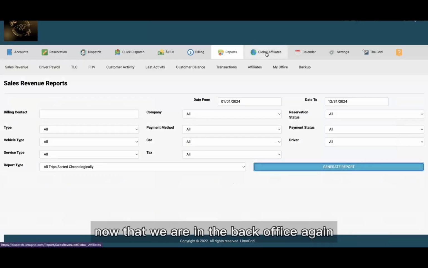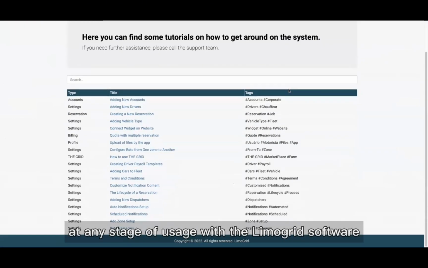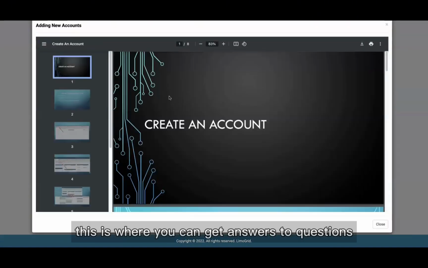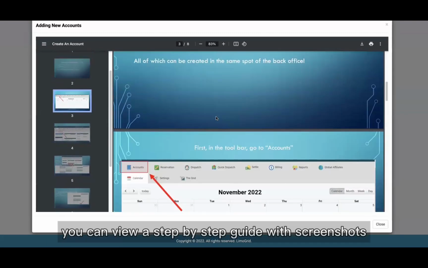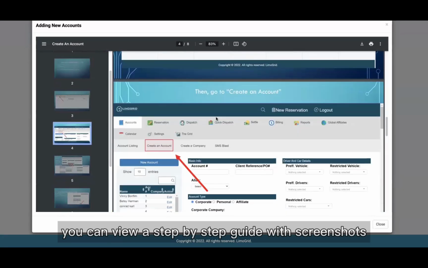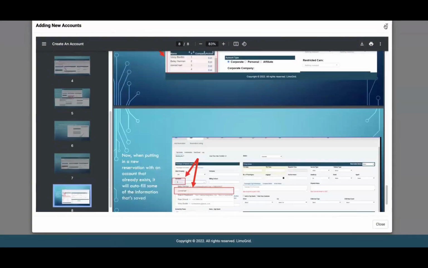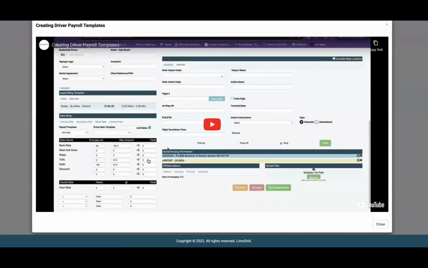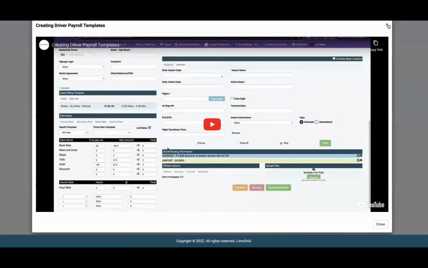Now that we are in the back office again, I want to go over something very important for a company at any stage of usage with the LimoGrid software, and that would be the Help section. This is where you can get answers to questions about setting up your account or making updates. You can view a step-by-step guide with screenshots, highlighted and boxed-in fields, and text descriptions on how to do each task. We are constantly adding to this over time, even by making some video walkthroughs.